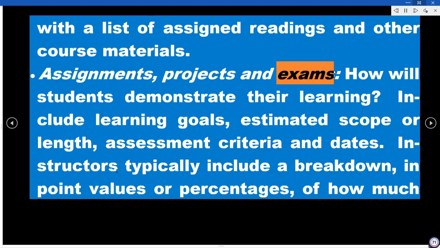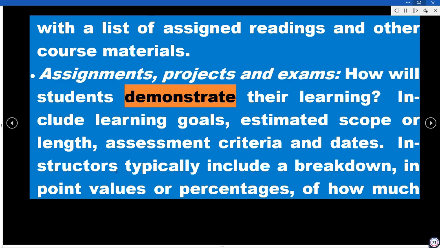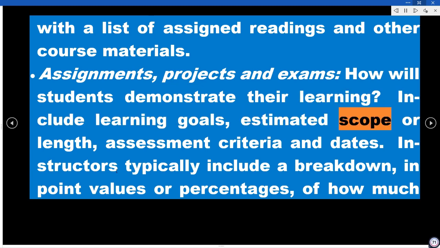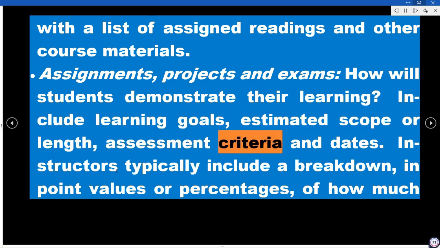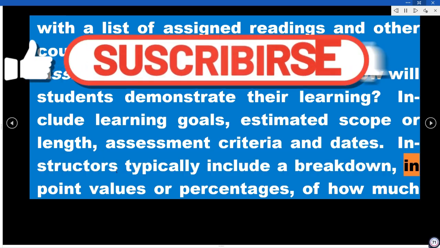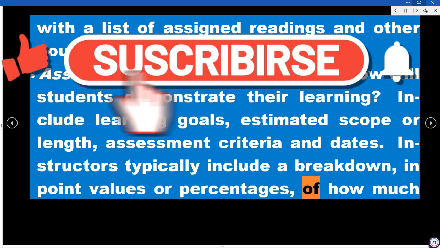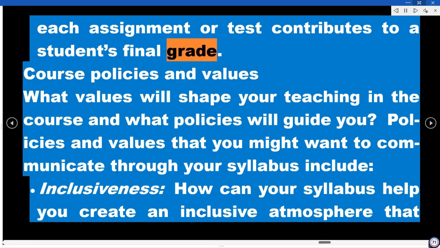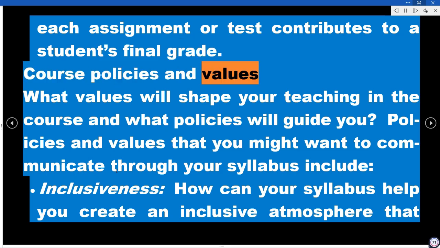Assignments, projects and exams. How will students demonstrate their learning? Include learning goals, estimated scope or length, assessment criteria and dates. Instructors typically include a breakdown, in point values or percentages, of how much each assignment or test contributes to a student's final grade.